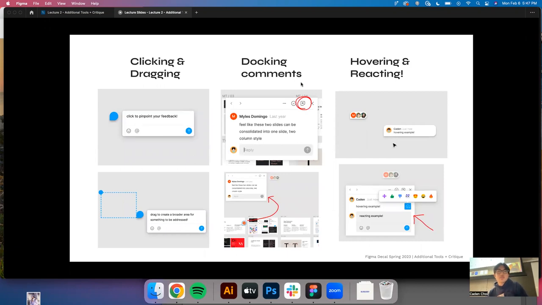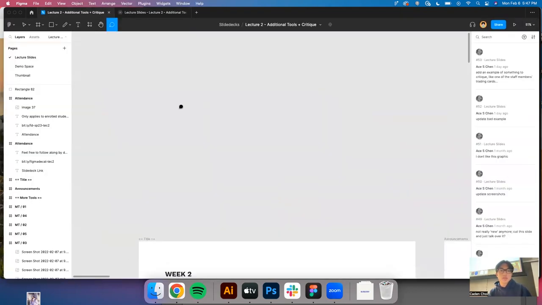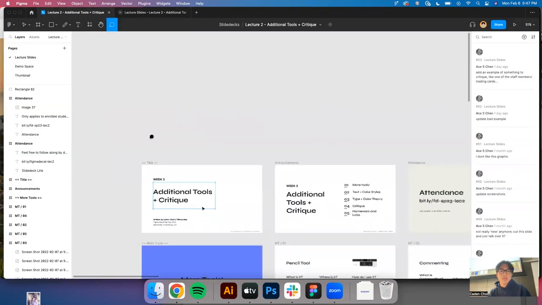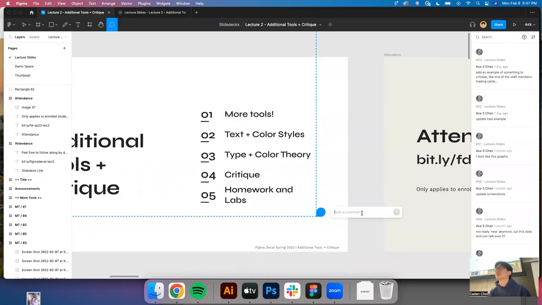So clicking and dragging: obviously clicking is pretty intuitive. You just click and comment. Dragging is a newer feature where you have a broader frame of reference if you want to mention something that's not specific to, maybe, a button or something. For example, if something's wrong with the way multiple frames are arranged, you would use the comment feature. Instead of saying, oh, these I don't see are blah, blah, blah, you would drag over them and then comment something.